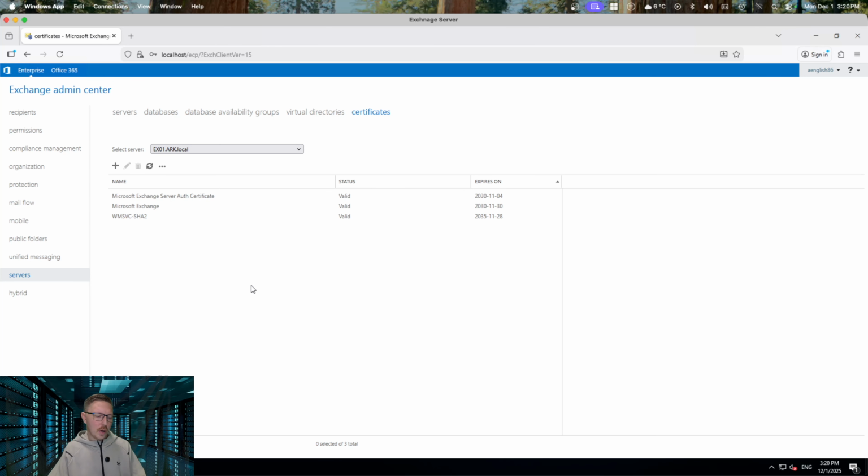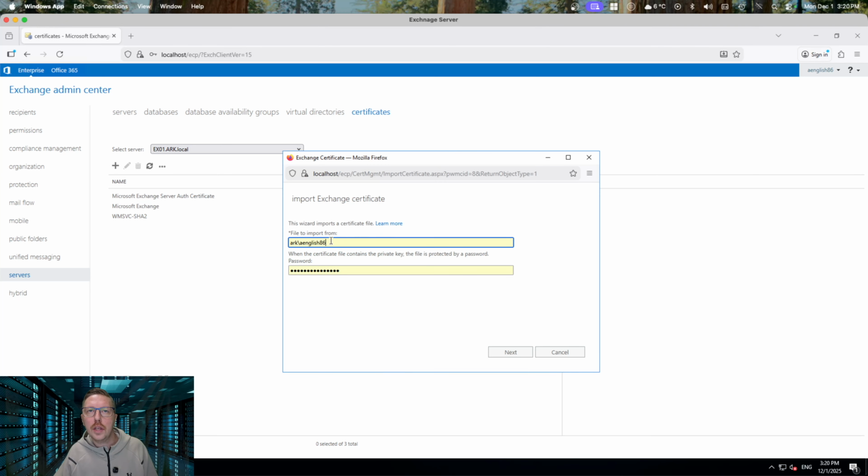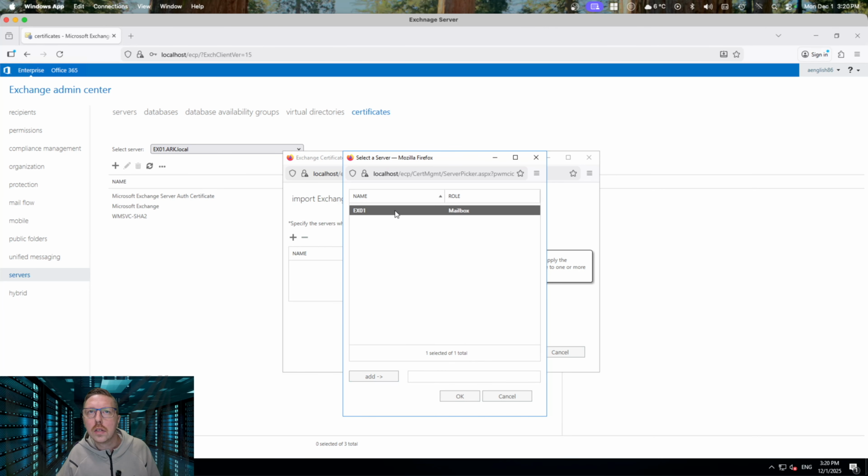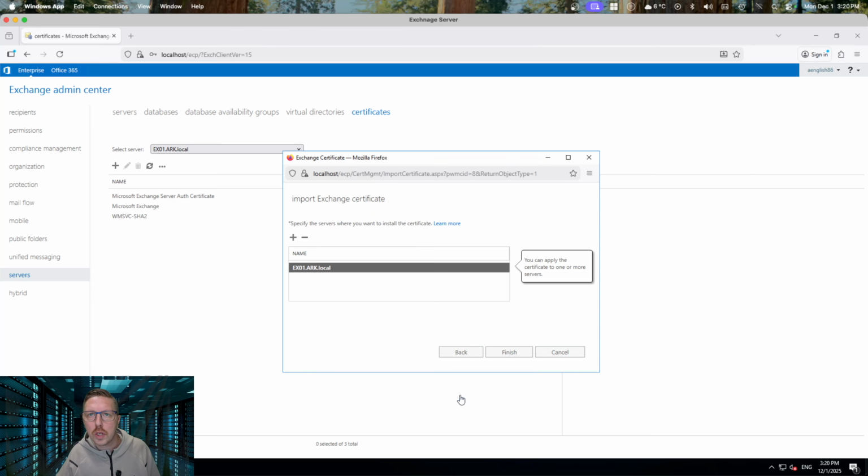All right, I figured out where I went wrong here. We're not using the add. We're going over here to the 3 dots, and we are importing Exchange Certificate. And then here, I'm just going to paste in where I have it. And then our password is what we set on the SSL Shopper website. We're going to click Next. Specify the servers you want to install the certificate. So we're using EX01, and we're going to click Finish.